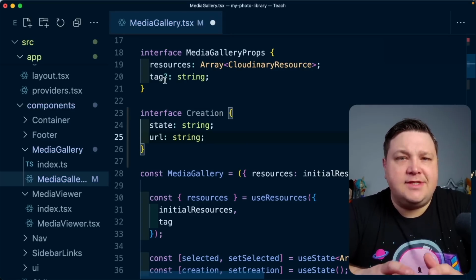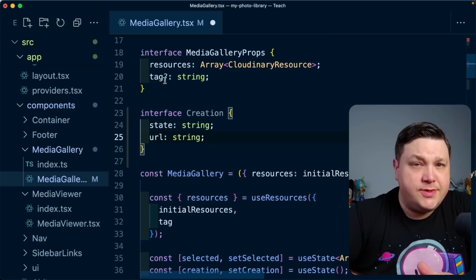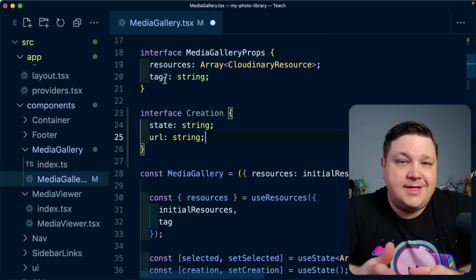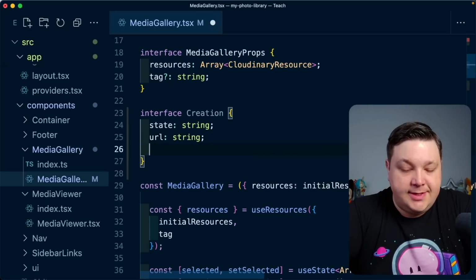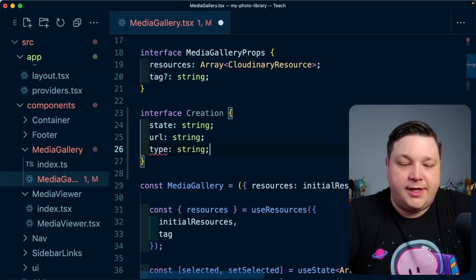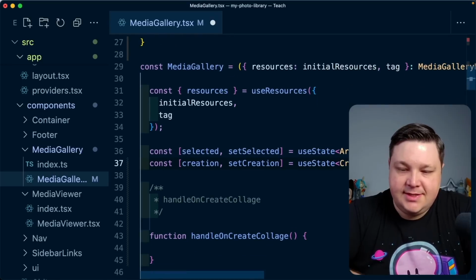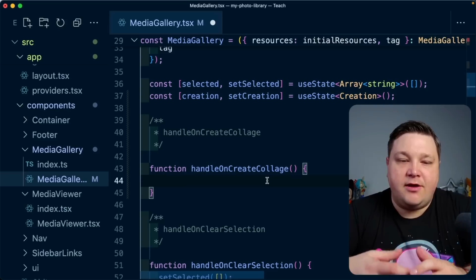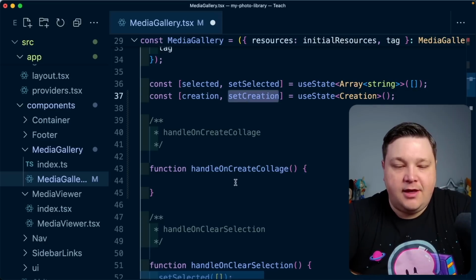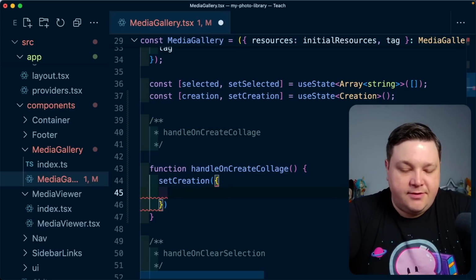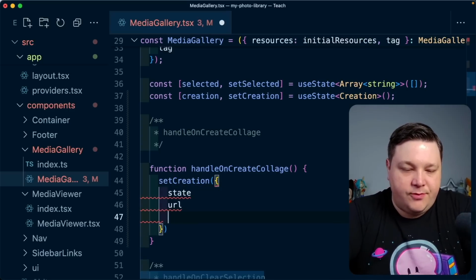And then we're going to have different types of creations. The first one's going to be a collage, of course, but if we want to do something different based off of the different types, we want to have a way to do that. So I'm going to say type equals string. But now we can take that interface and I'm going to set it on my state instance. And then we can actually set our first state where inside of handle on create collage, let's add that where we have those three different things. We have our state, we have our URL, and we have our type.